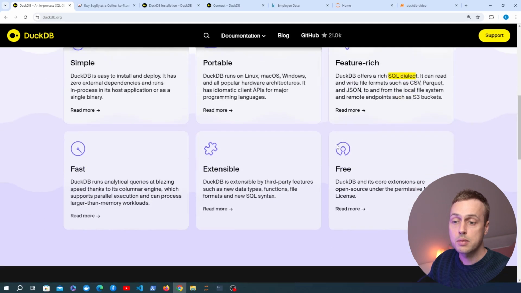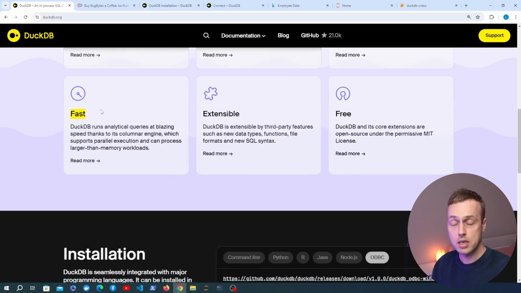And one of the key selling points here is how fast DuckDB is. It can run analytical queries at blazing speed, and that's thanks to the columnar engine that it has under the hood. And that supports parallel execution, and it can process larger than memory workloads. And by storing data in this columnar format, that can really optimize the efficiency of analytical queries when you're trying to aggregate data and get some insights into that data.